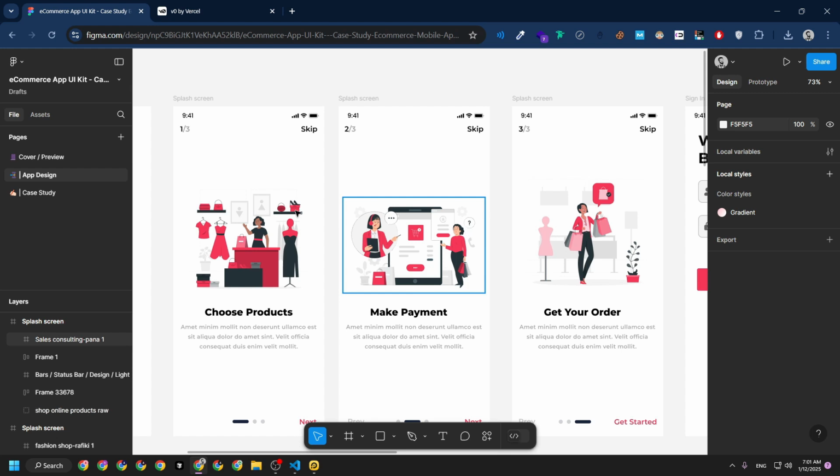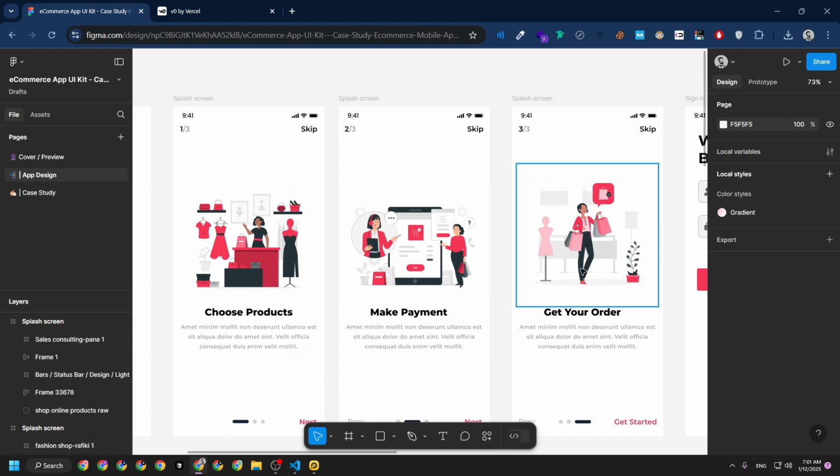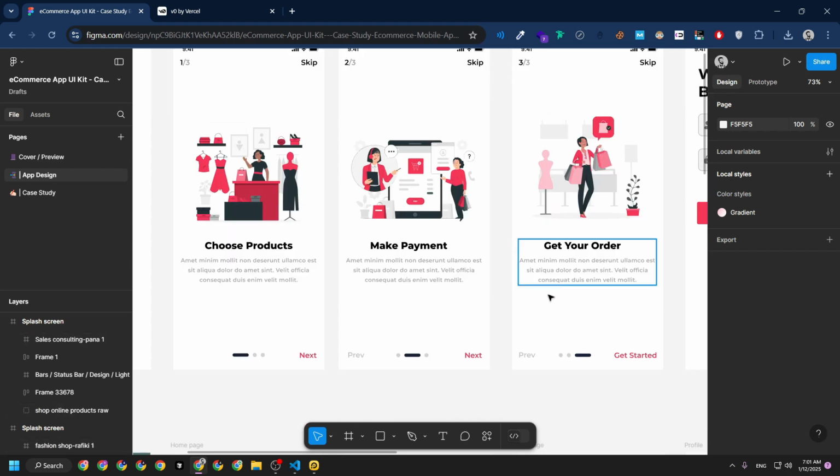This component in React Native is called a carousel, guys. Yes, you have heard it right. This is called a carousel. We can swipe to the right to see the next screen. So this is all about carousel items here. Each one is going to have an image, a title, and finally a description. The same goes for all three screens.